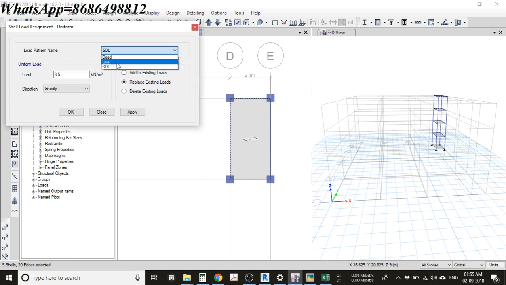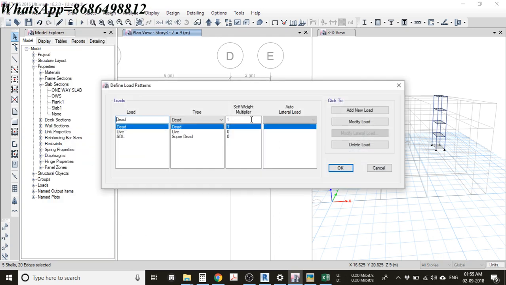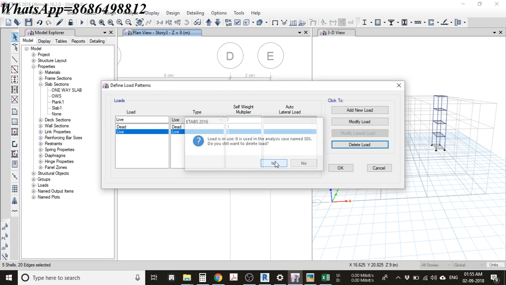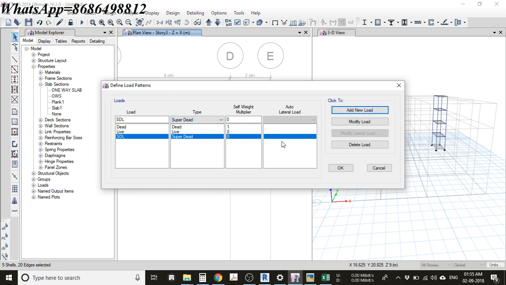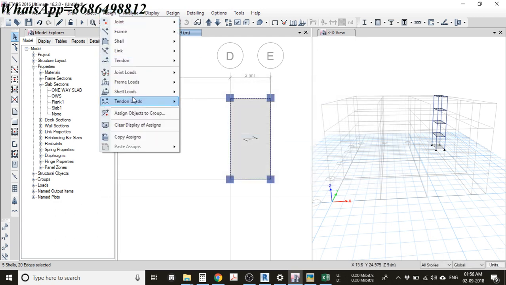I have actually defined load patterns. If you want to see how to define the load patterns, I'm going to show you: define, load patterns, and you can see I will be having dead and live by default. If you want to add the SDL, I'm just going to delete this so that I can show you how it's done. I'm going to write here SDL, that's super dead load, and select the type as super dead load. And the next thing is just add new load.